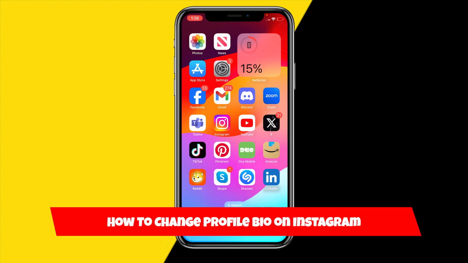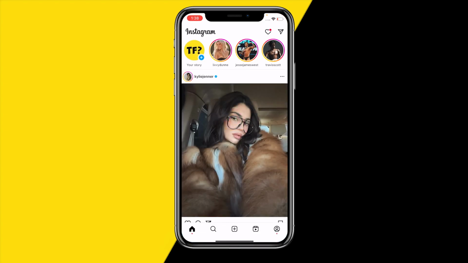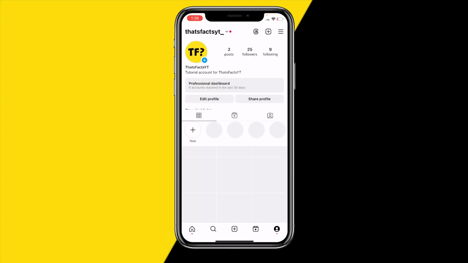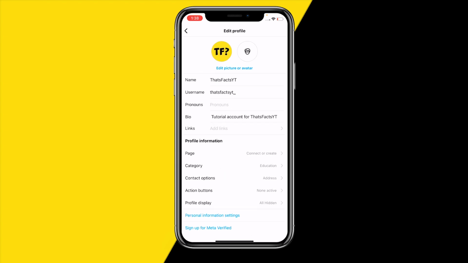I'm going to show you how you can change your profile bio on Instagram. So in order to change your bio on Instagram, all you need to do is open the Instagram app like this. Once you've done that, go to the bottom right, and then once you're right here, click on Edit Profile. Now what you can do is click on bio, not on link, sorry, on bio.